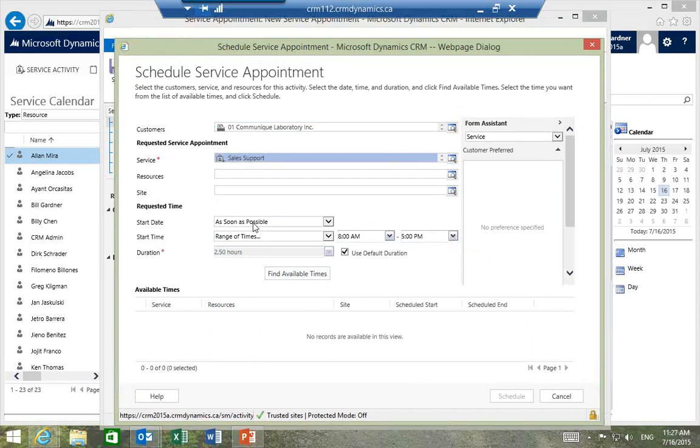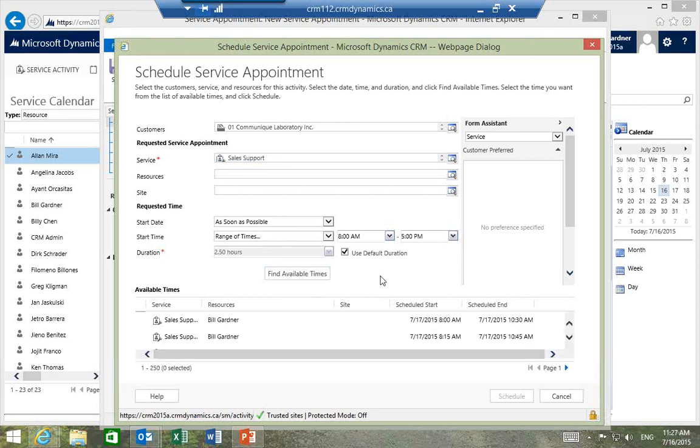Okay, because I've got start date as soon as possible and start time, range of times. So I'll find available times, and look at that, I'm available. So I only put 2 people in the group just for demonstration purposes here. So you click the person, and then now they're scheduled in for that time slot. And I've got a duration of 2.5 hours.